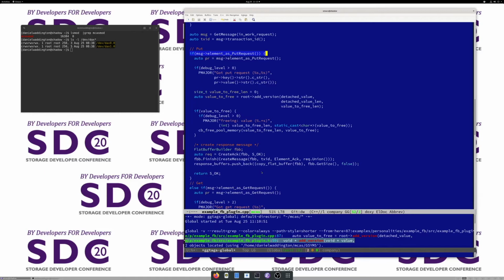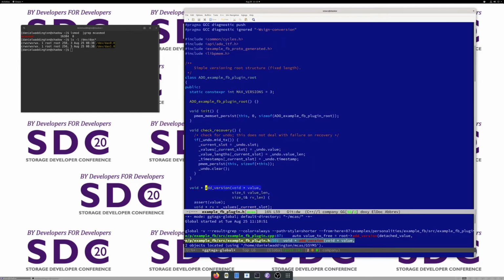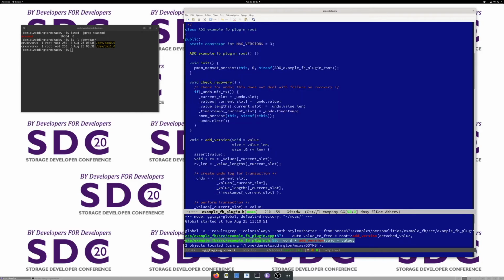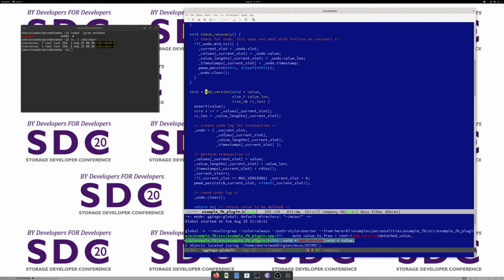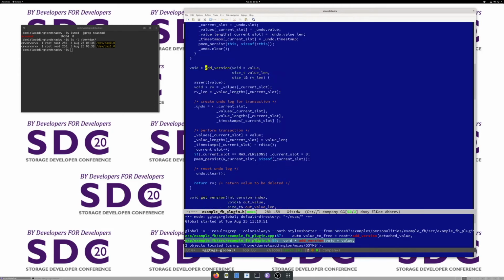If we look closely at the put handler, it basically unpacks the message and then calls an operation on the root data structure, and the operation here is add version. If we take a closer look at add version, you'll see that the add version operation has to be crash consistent. So here we're using basic undo logging to make sure that we have that consistency. So for instance here we create the undo structure, put in the prior values, perform the transaction, then clear the undo log. Here you'll notice we're using the pmem library APIs, e.g. pmem persist.